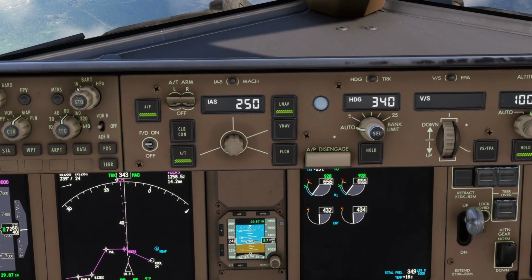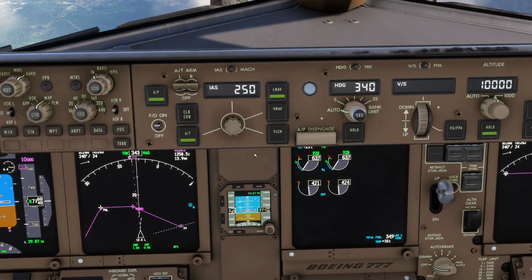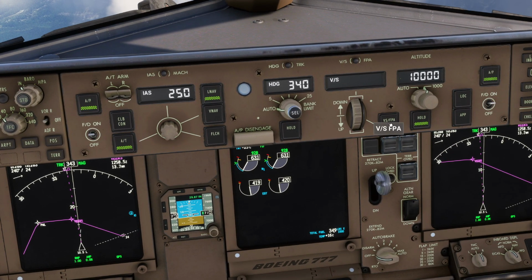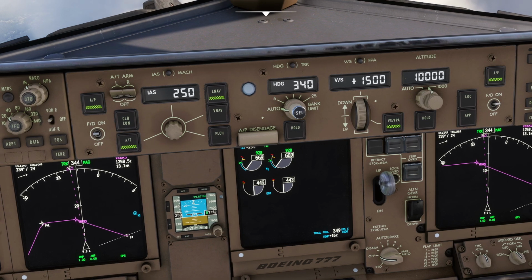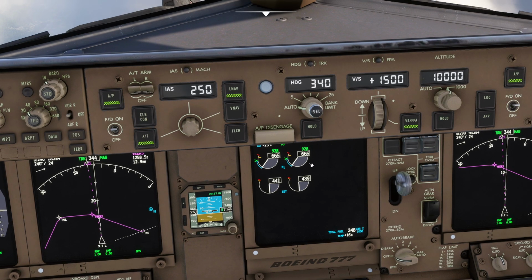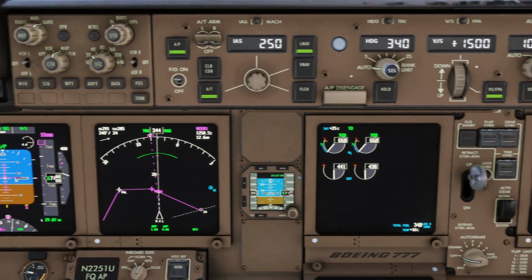Now, how do we get up to that altitude? There's a bunch of different ways we can do it. One of the simplest ways is we can come over here and press the VS button. When we push that, it allows us to select what vertical speed we want to climb at. So if I were to do, let's say, 1,500 feet per minute, a couple things are going to happen. First of all, you're going to hear my engine spooling up, and the reason is my aircraft is trying to maintain 250 knots.